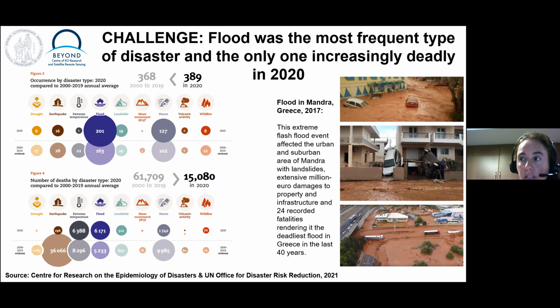Coming to Greece, we had an extreme flood event in 2017, which affected both the urban and suburban area of Mandra, close to Athens, with landslides, extensive damages to properties and infrastructure, and 24 recorded fatalities, rendering it the deadliest flood in Greece in the last 40 years. Therefore, we decided to develop our Flood Hub system first for this river basin, the Mandra River Basin.